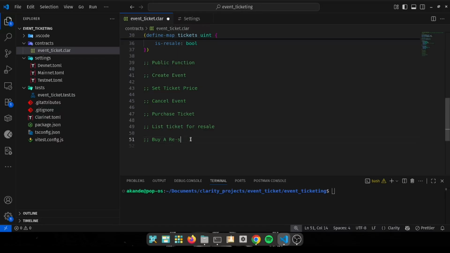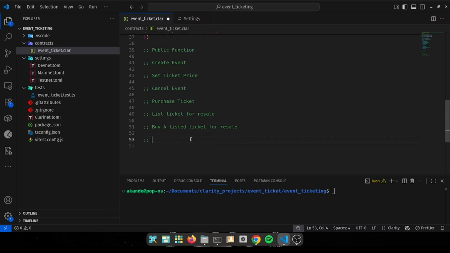A ticket that has been listed for resale. Yeah, and the major thing is that users should be able to use the ticket to sign in or something like that. So yeah, what else do we need?